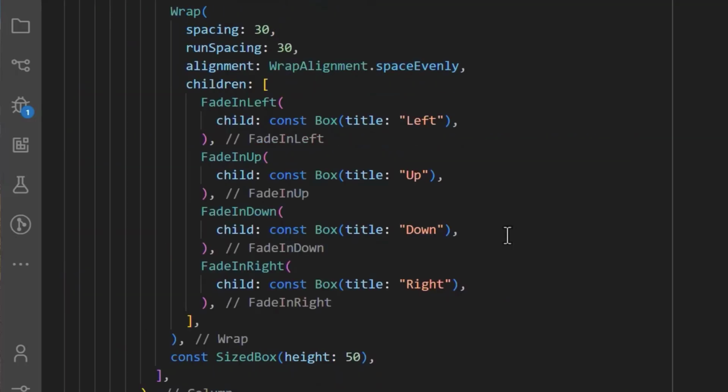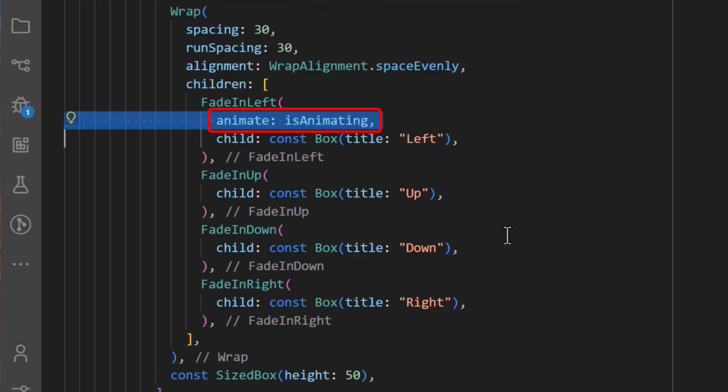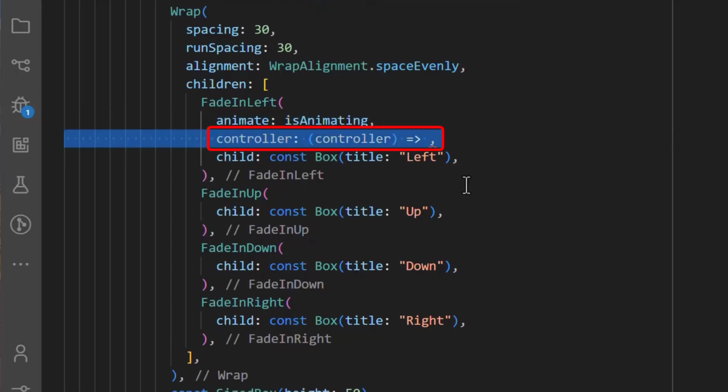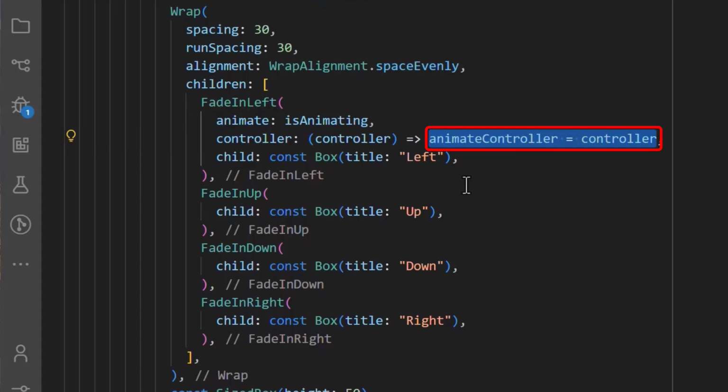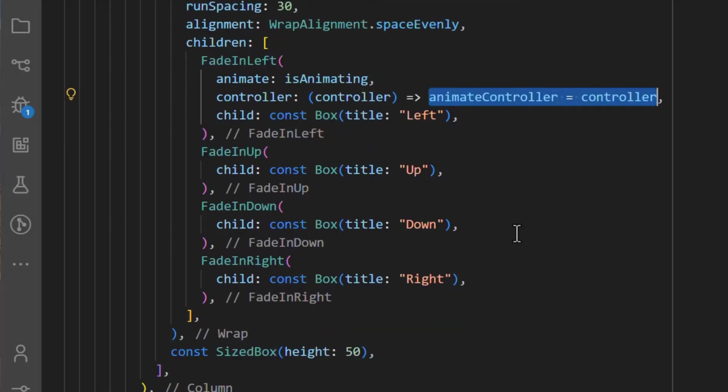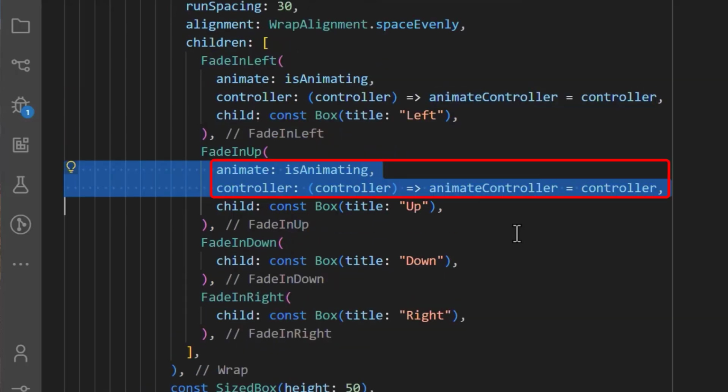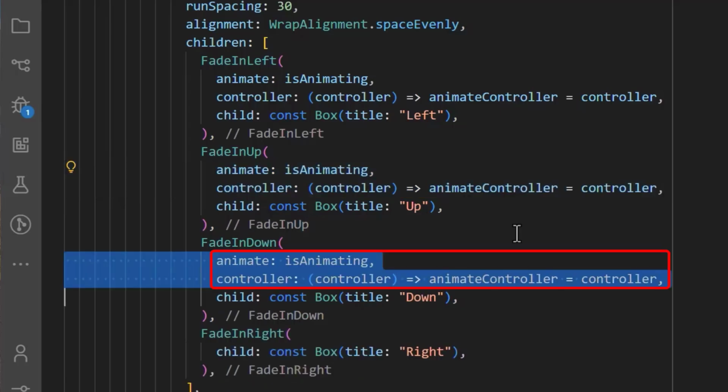After that, in the fade in left widget, you add the animate property and set it to the is animating variable we created earlier. Finally, you add the controller property and set the controller variable we created earlier to the controller returned from the callback. We can also do this same thing for the rest of the animation widgets we created earlier.